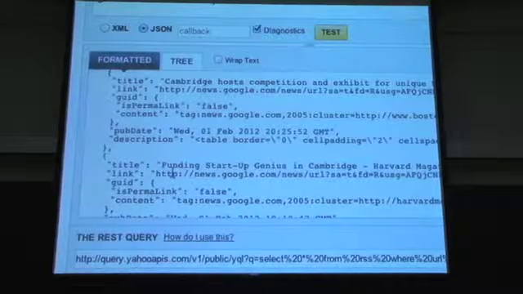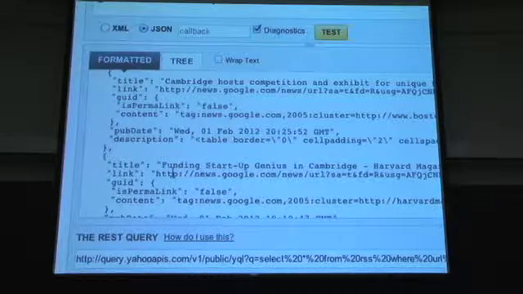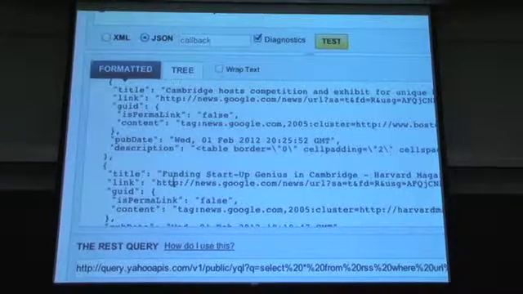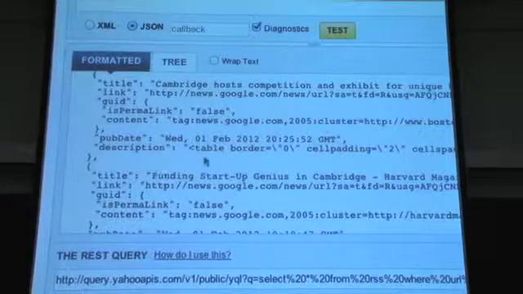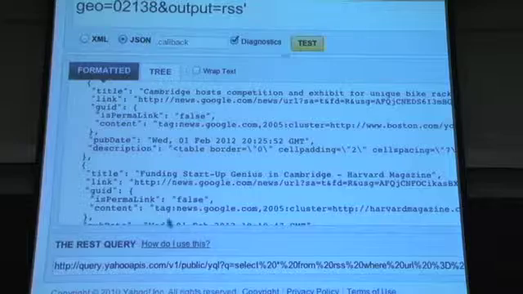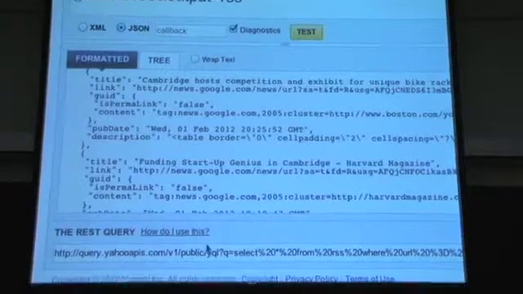We're just going to take this data. We can iterate over it. And we can add all of this to our DOM. So we have the two things that we care about, very easily accessible, in title and link. And so now we have the REST query. And it even tells you, how do I use this?